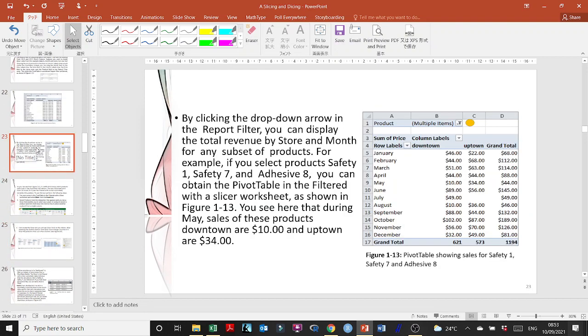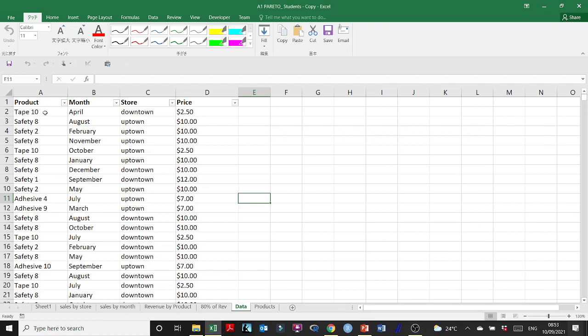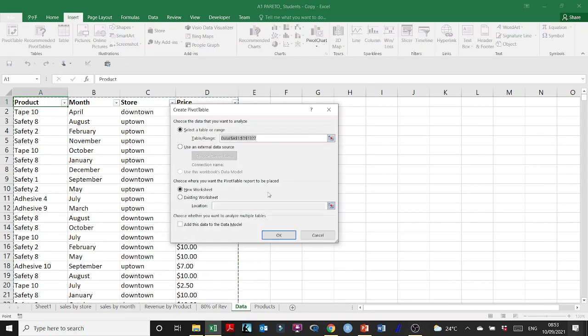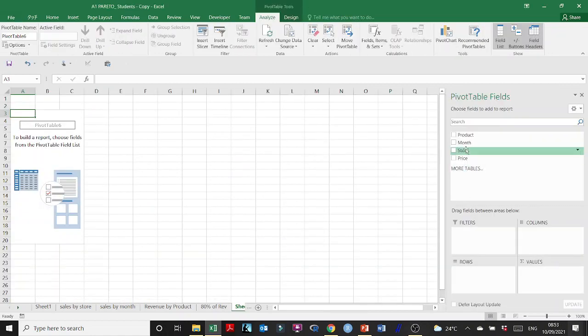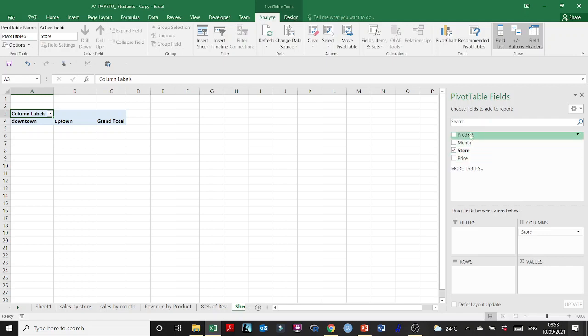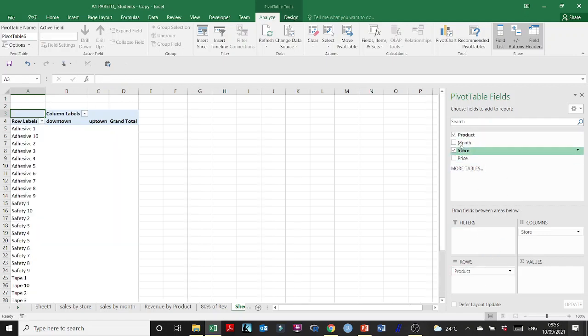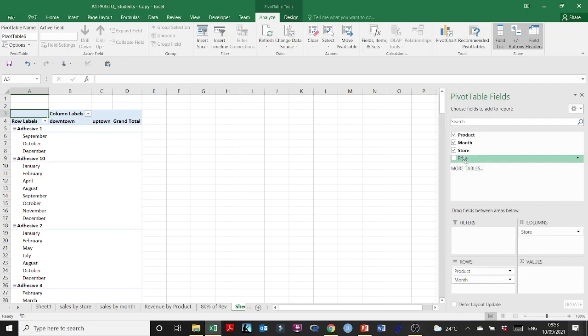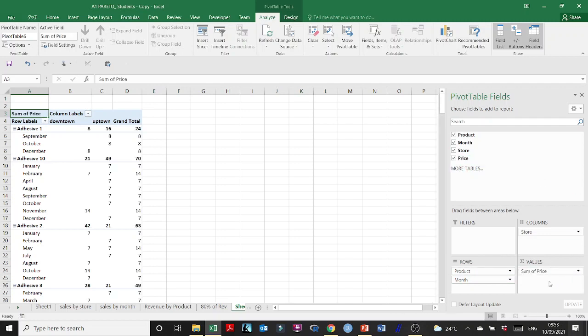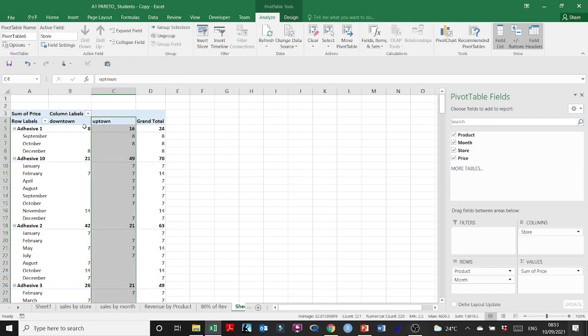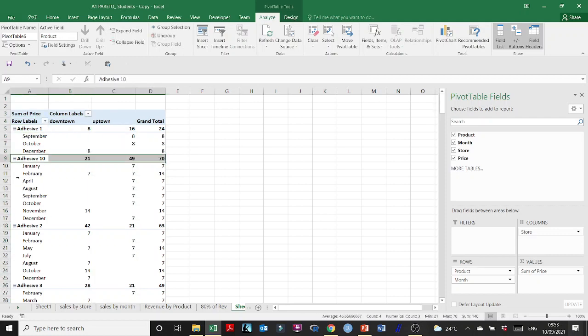So what is a filter? A filter in Excel, as we've done last time, let's start with inserting a pivot table here. Last time we tried to add a filter. Here we looked at the different stores with different products, and then for each month, if you guys remember, that was one of the exercises that we've done. And over here you will see that we got the sum of price for different stores, downtown and uptown. And over here you have the products.